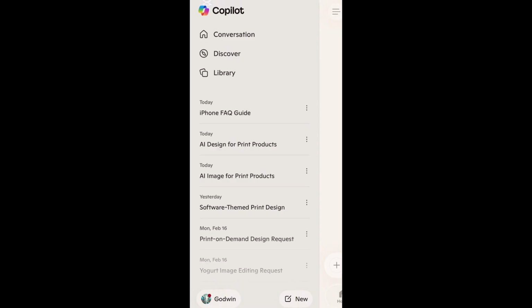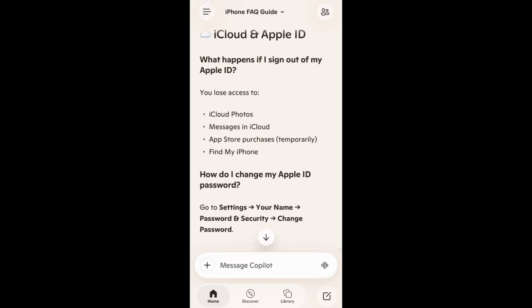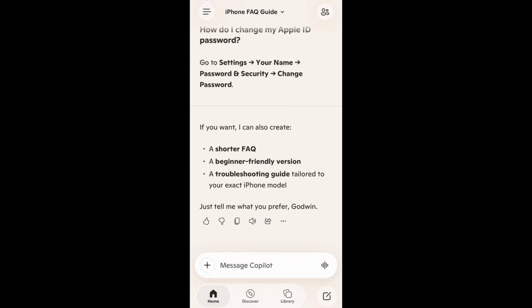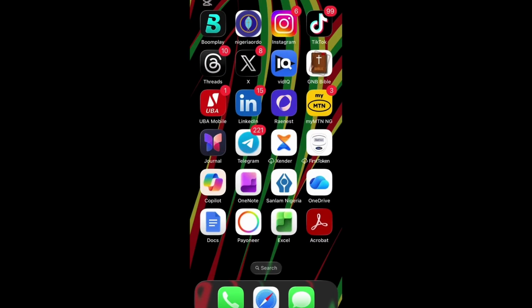So if, for example, today I searched about iPhone frequently asked questions, if I tap on that, I'll be taken to the page and I can see what I searched before in the past.